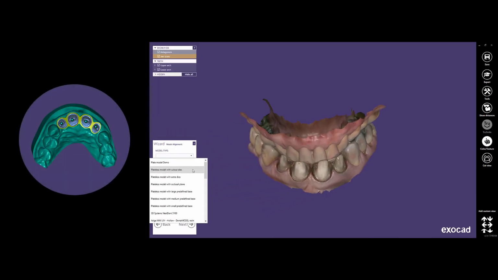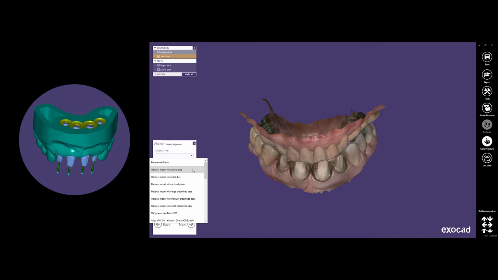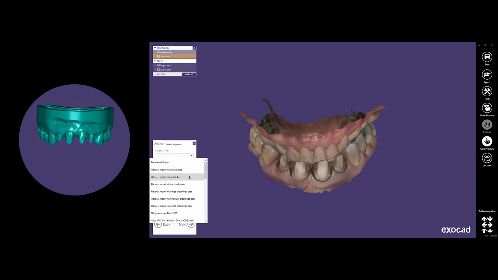The model without plate is a process of a solid or hollow model with cutout dies being removable from within the main body of the model. Plateless model with extra dies is a model with non-removable dies, plus each die can additionally be printed separately. Note, plateless models with extra dies are recommended for highest accuracy.